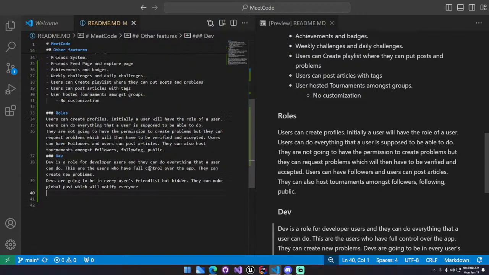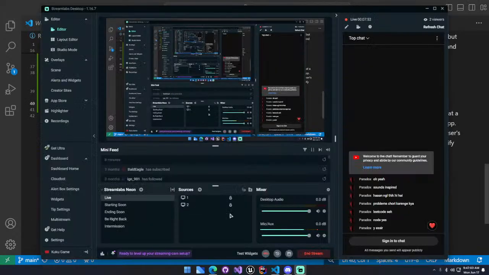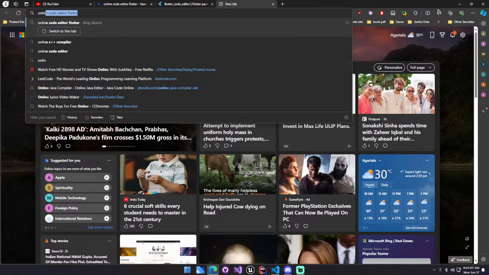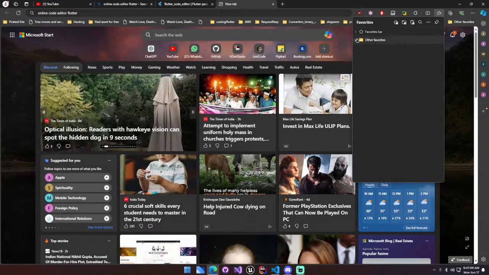We can design the database. Right now, I think it's best to design it right now. I think I already have a bookmark of my favorite way of doing it.